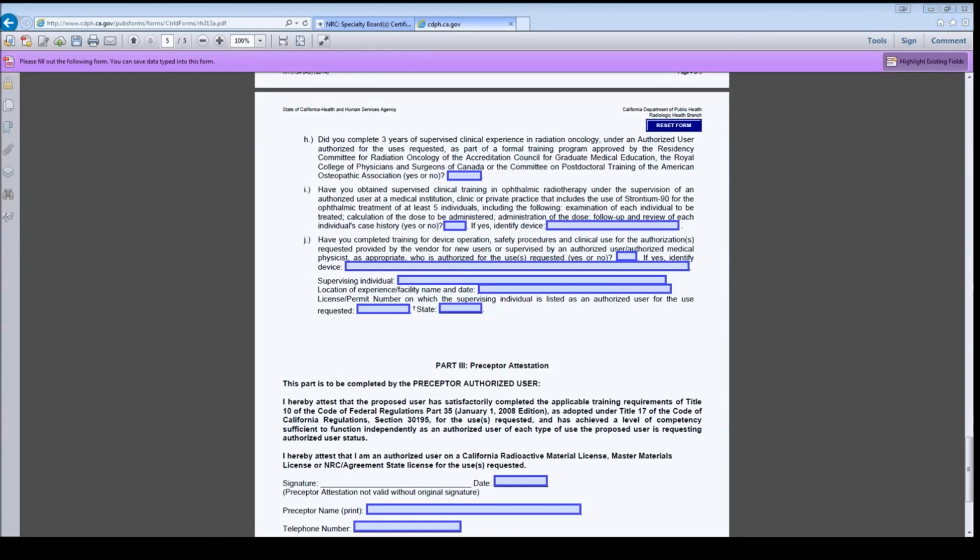We have some additional questions to answer. Dr. RHB had 3 years of supervised clinical experience as required, and a supervised clinical training in ophthalmic radiotherapy. And I will enter the device name here. There is one question left for 35600. Dr. RHB has completed the 3 years of device training, and the training experience goes here.